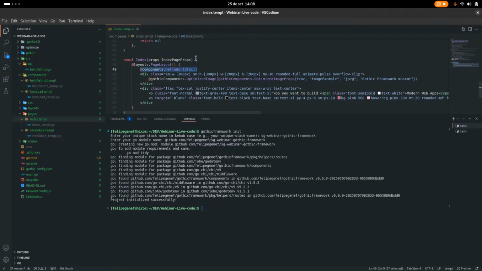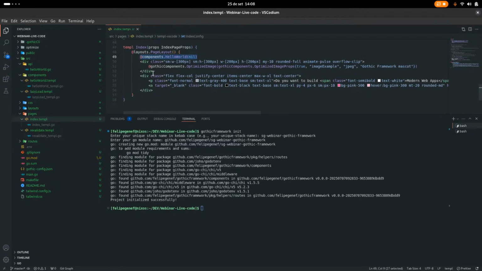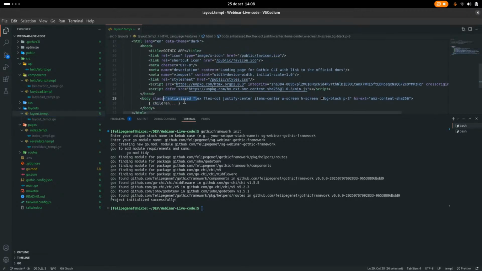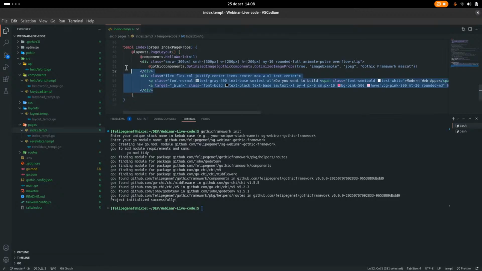You can also pass children components to your other pages and all. For example, here we have the page layout under here, and you can see there's a children that will be rendered right here. And the children is everything under this right here, as you can see. Okay, so you can inject props. In this case, Hello World is receiving nil. It doesn't have any props there, so you can just send it like this.